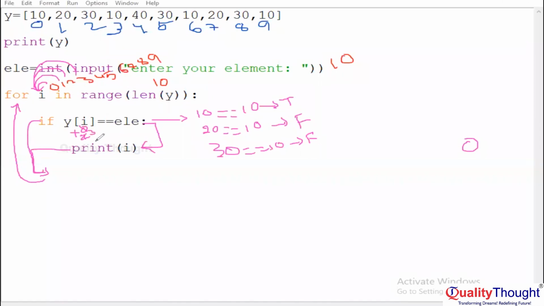y of 3. What is y of 3? 10 is double equal to 10. Is the condition true or false? The condition is true. Control goes to the if block, print i value. What is the i value? 3. 3 is printed, and this continues up to the last element. That is the execution flow.